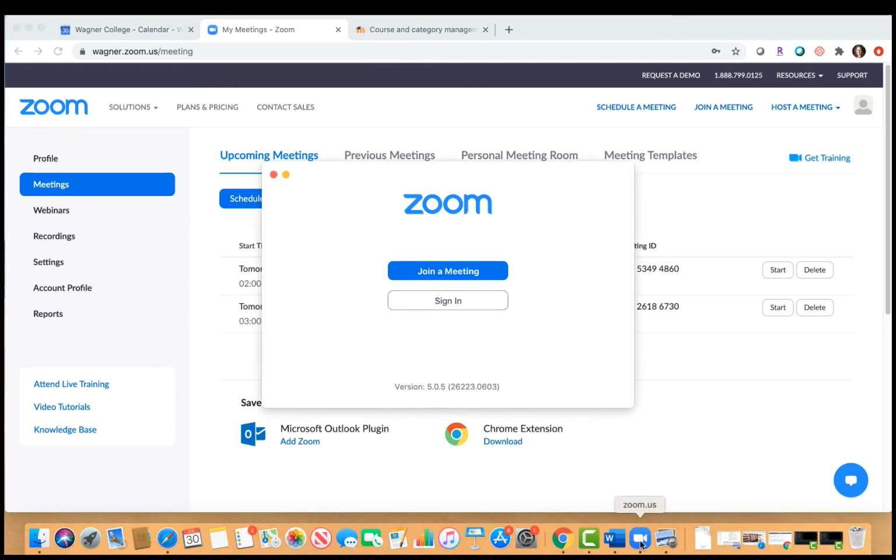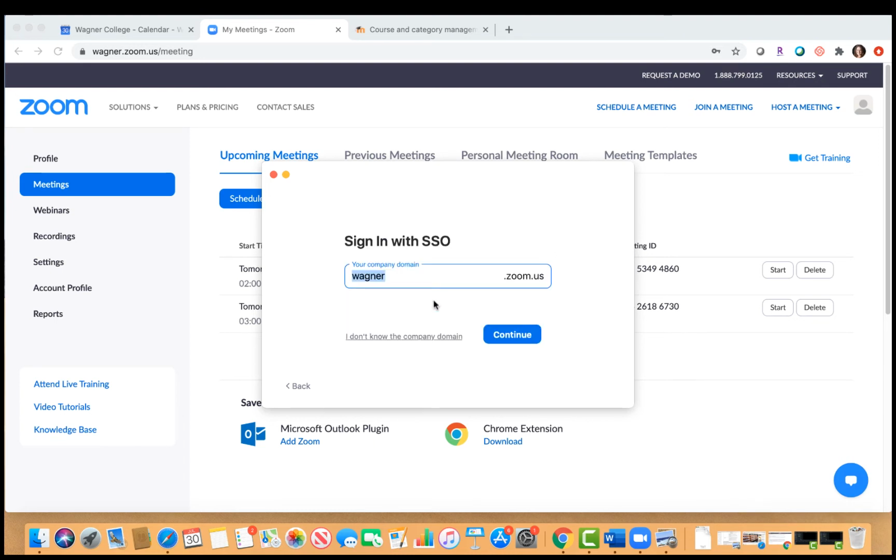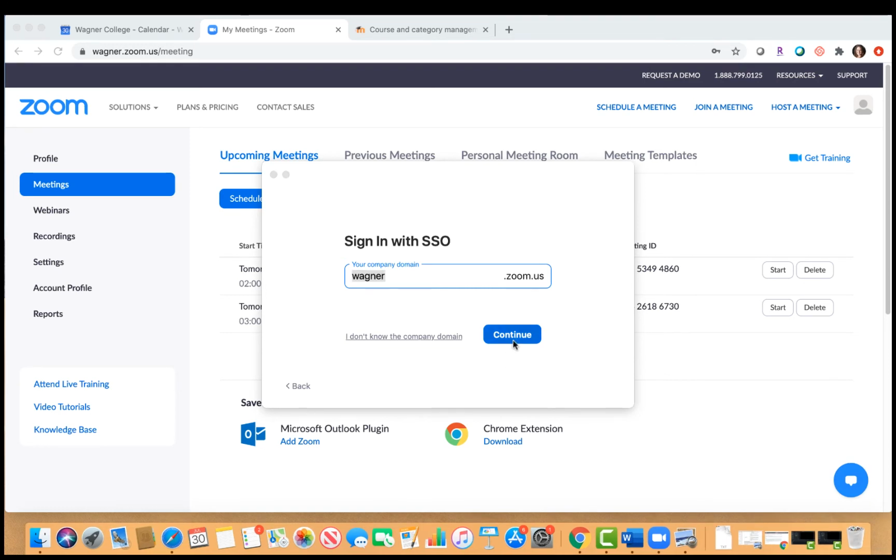So I have the Zoom client here. Right now, I am not signed into it. I logged out of it specifically to show you. So if you're joining a meeting, you can click here and put in that ID and it would require the password, but you can also sign in by clicking on sign in. And for your Wagner account, you're going to want to choose sign in with SSO and you'll put our domain, which is wagner.zoom.us, and press continue.